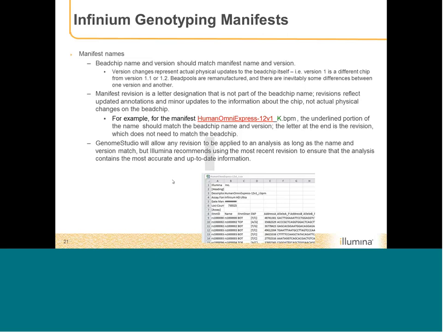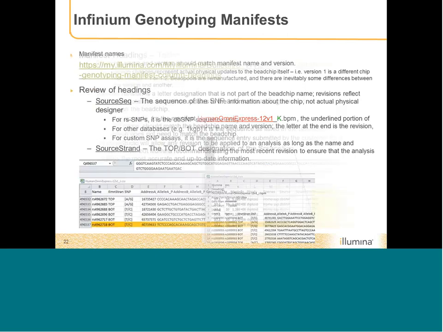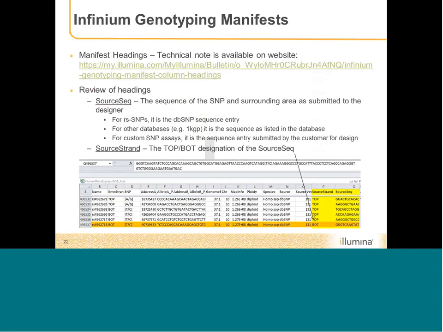You can use older versions or older revisions of a manifest, but then you won't be pulling up the most up-to-date information about the probes and the targets that you can. So we always recommend that you use the most up-to-date version, which is the one that's usually available on the website. Okay. Now let's start looking at the manifest headings themselves.